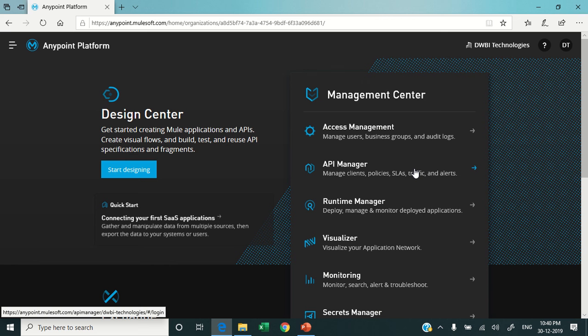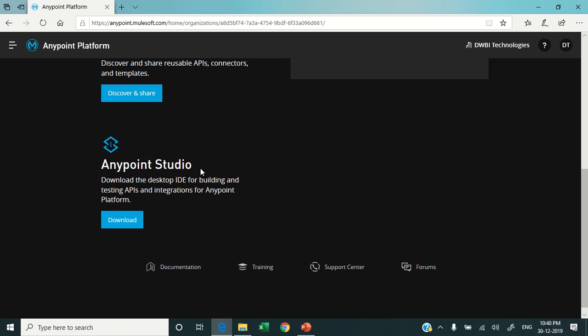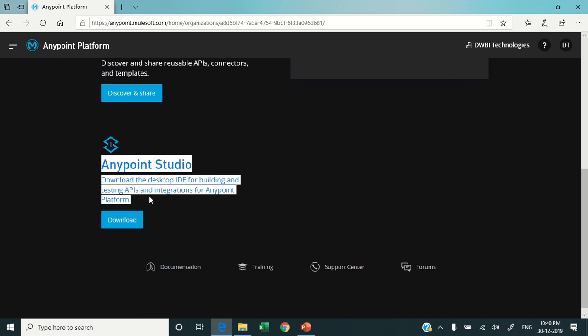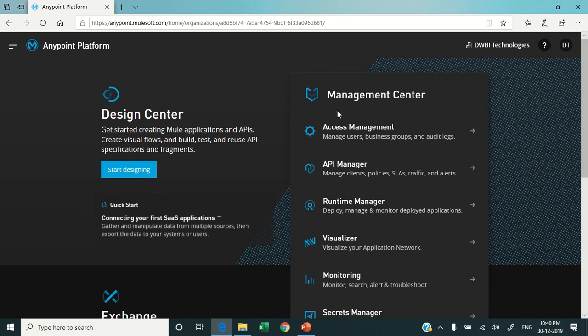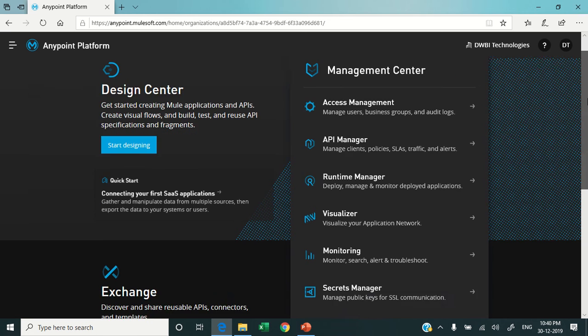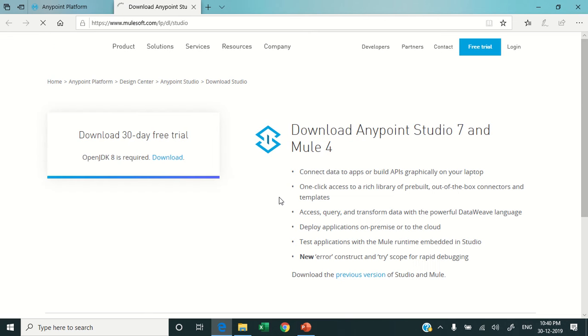So let us see how we can install the Anypoint Studio so that we can create our first application on the go using the Anypoint Studio platform. So what we need to do is we just have to go to the dashboard as I already mentioned, then go to the Anypoint Studio and click on download.